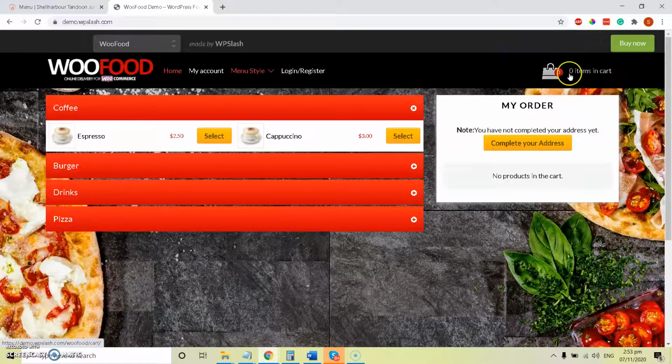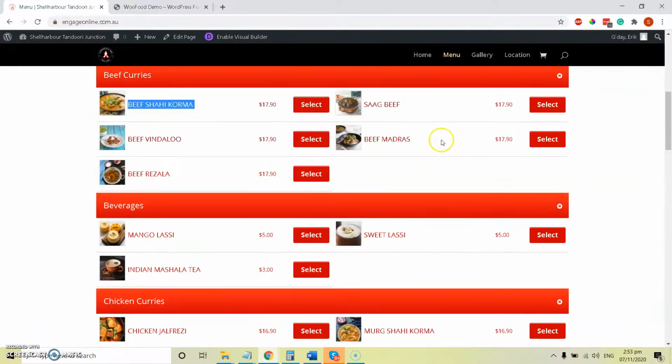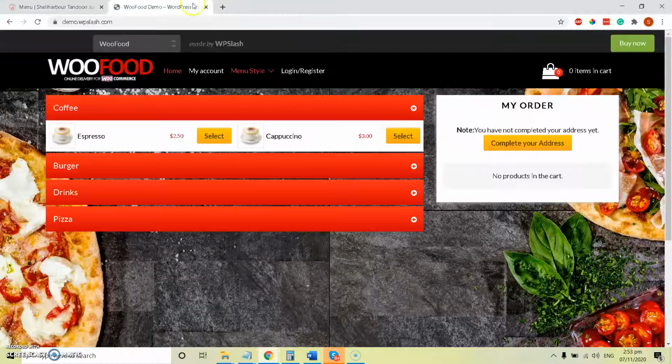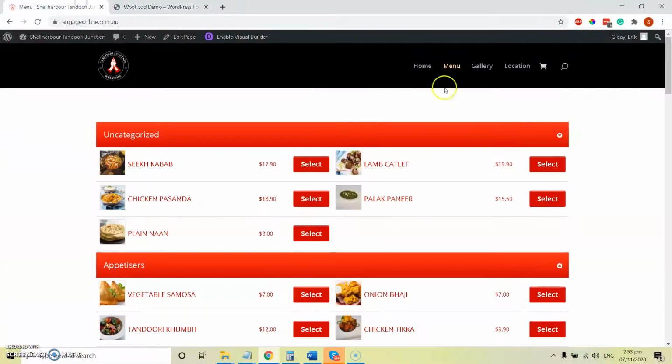One more thing is we want a bigger cart symbol here in the menu. I think that's really easy to put. Now, we also want them to be able to log in or register for an account.